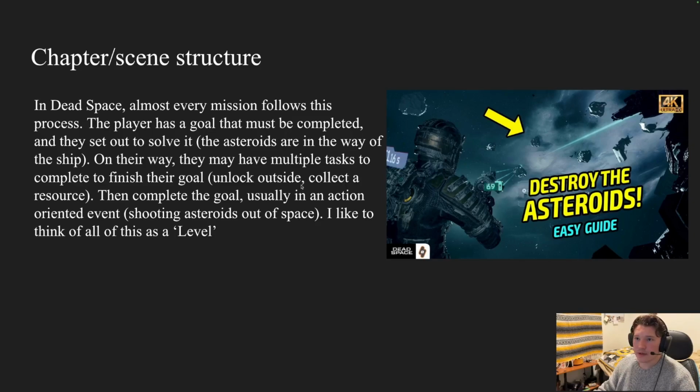So we move on to chapter and scene structure. I kind of mentioned this. In Dead Space, almost every mission follows this process, in which the player has a goal that must be completed, and they set out to solve it. For example, there's a mission where asteroids are in the way of the ship, so you can't fly away without destroying the asteroids.